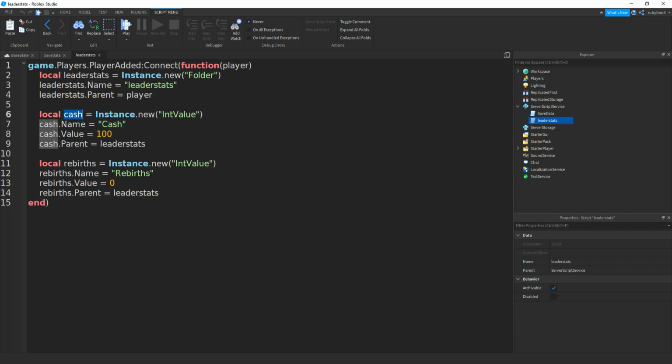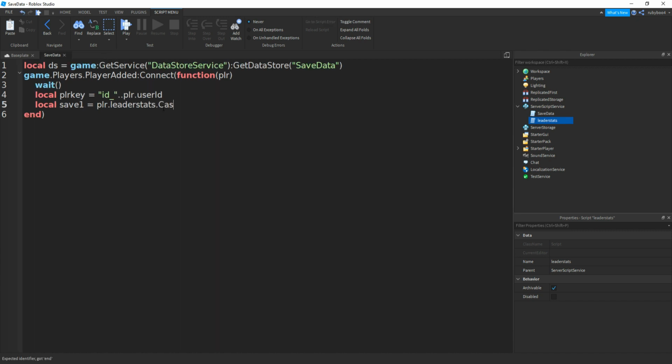So not this name, this is going to be the actual name. So you just make sure you remember this main name. So .cache. We can go down, do local save 2, because we have 2, equals to PLR.leaderstats, then .rebirth.